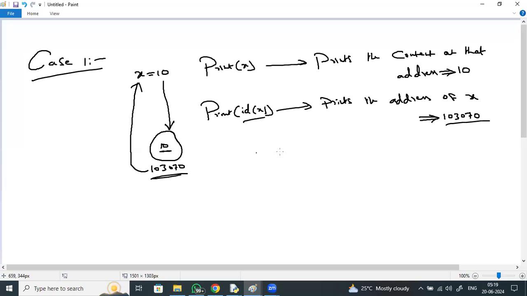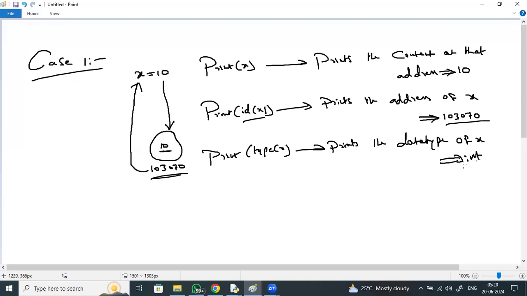What is the address of X? 10. And we have type of X to print the data type of X. Type of X prints the data type of X. The data type of X is what type? Int type, right? Yes.